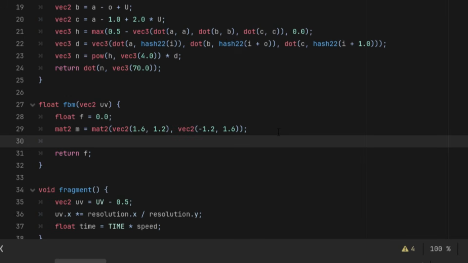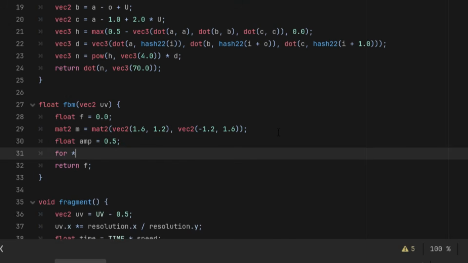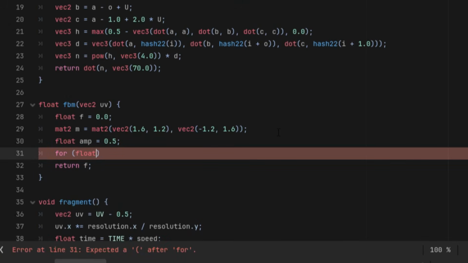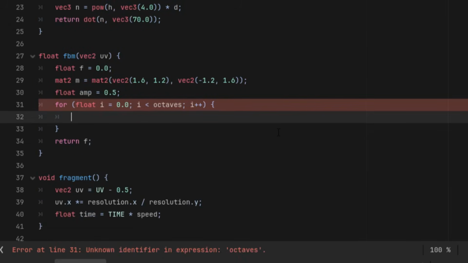Okay, and then there are iterations. Float amp equals 0.5, and now the cycle for float i starts from 0 and goes to the number of octaves, and this is something we don't have in our parameters yet, so I'll add it briefly. Let me first write the body of this loop.